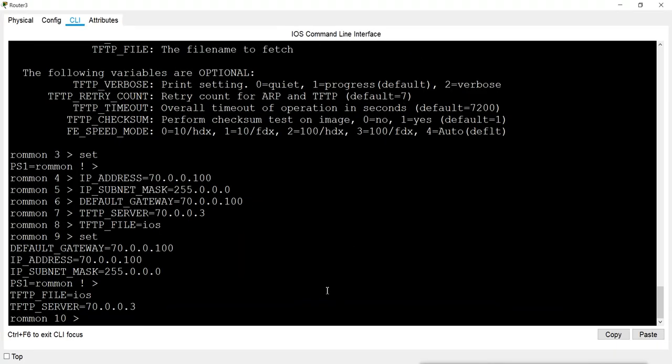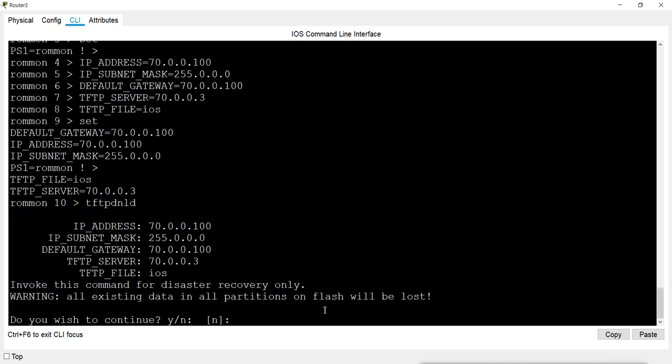Now when I run the TFTP DNLD command, it says that these are the variables configured, and to invoke this command for disaster recovery only, because all existing data in all the portions of flash will be lost. That means you do this when you are having a disaster. That means your IOS file is not there, it is deleted, and your router is in ROM mode. When you recover, it will remove any other file available in the flash memory and store only this IOS. So do you want to continue, yes or no?